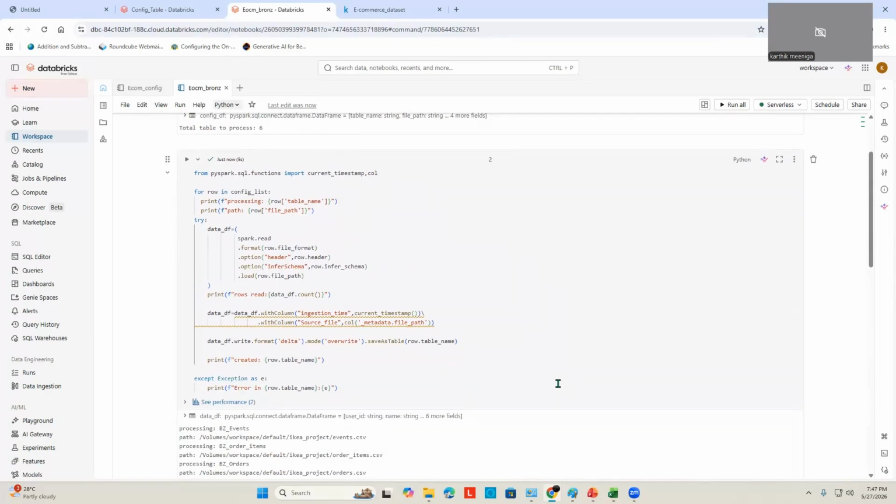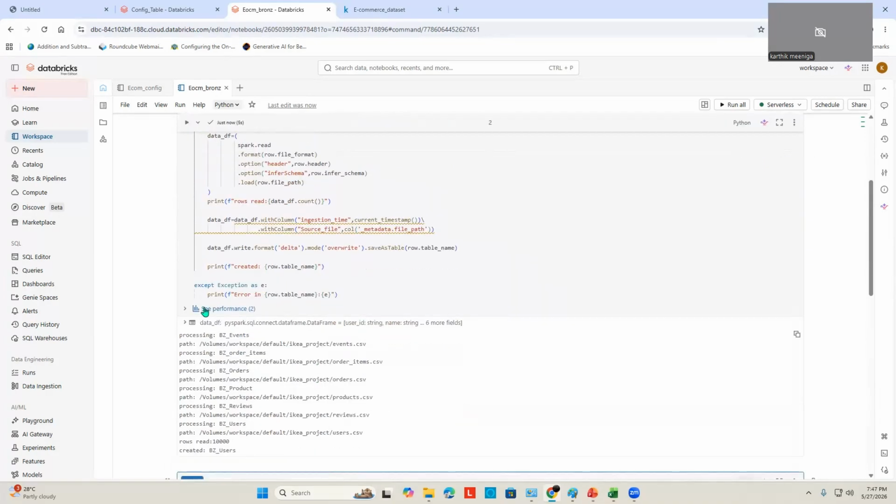Okay. So now in the next session, I will use all these source tables, and then I will join them and perform the silver layer and gold layer. Okay, so I will explain in the next session.